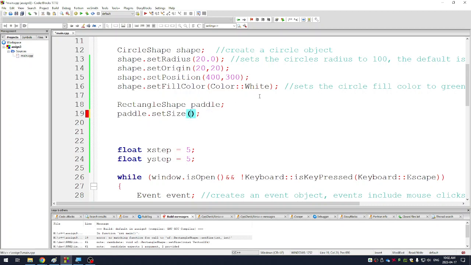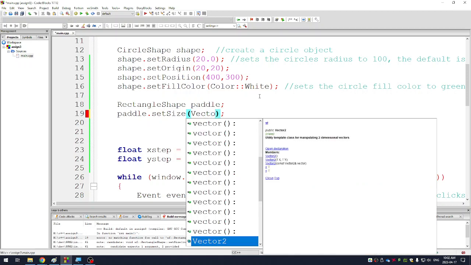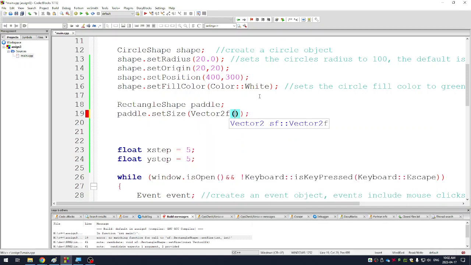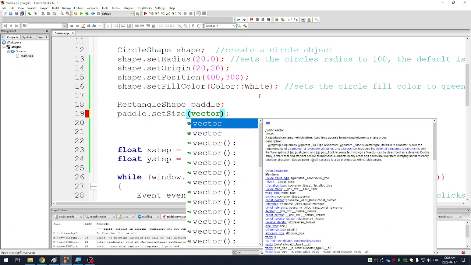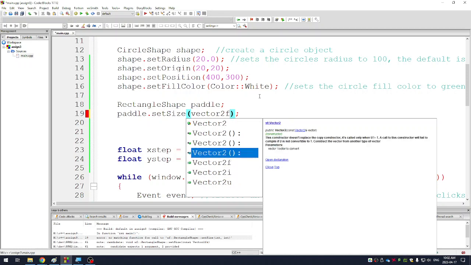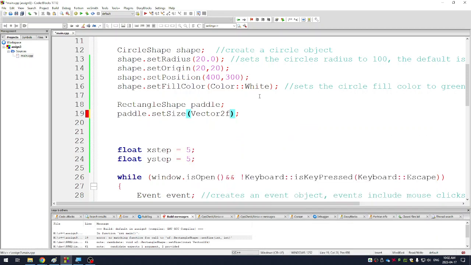So the two-dimensional numbers in SFML are called Vector2f. They stand for two-dimensional number, that's a float. Okay. So that is the one extra step you have to write in there. paddle.setSize, and then in the brackets, okay, you need to write Vector2f. Now, how do you spell it? Well, just start typing Vector2f until it auto-types, and pick the one that says Vector2f and hit enter, and it will type it for you.